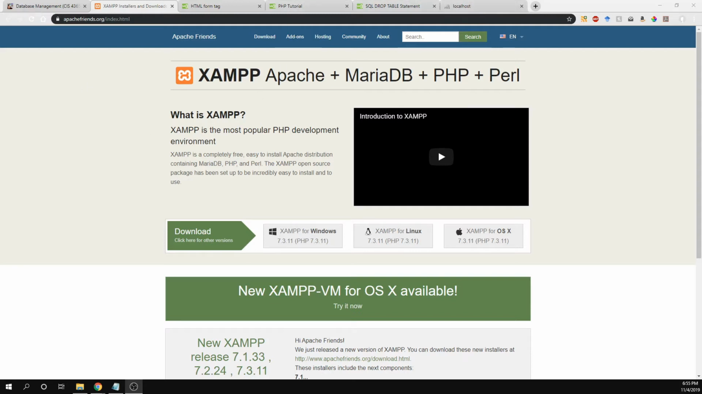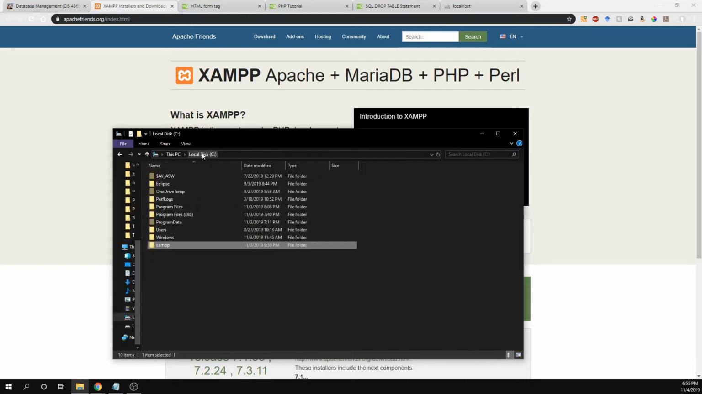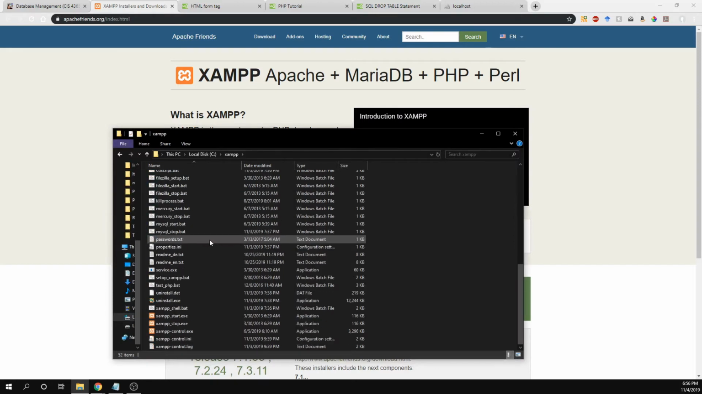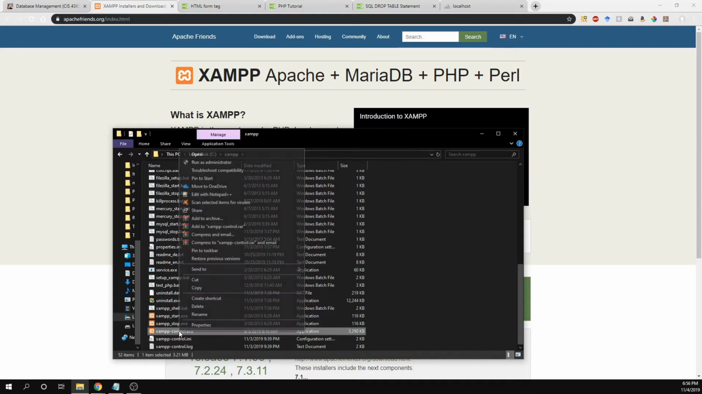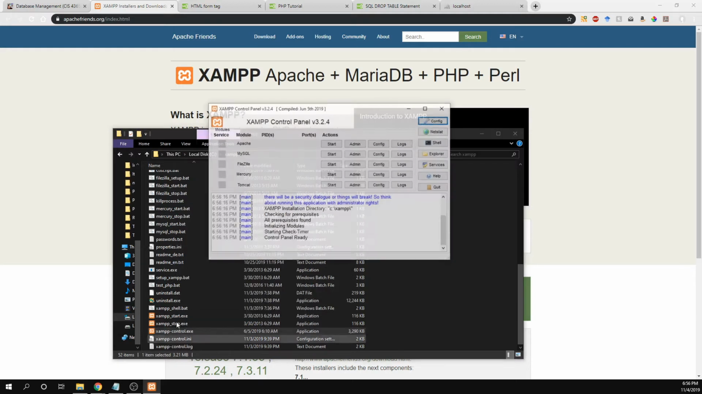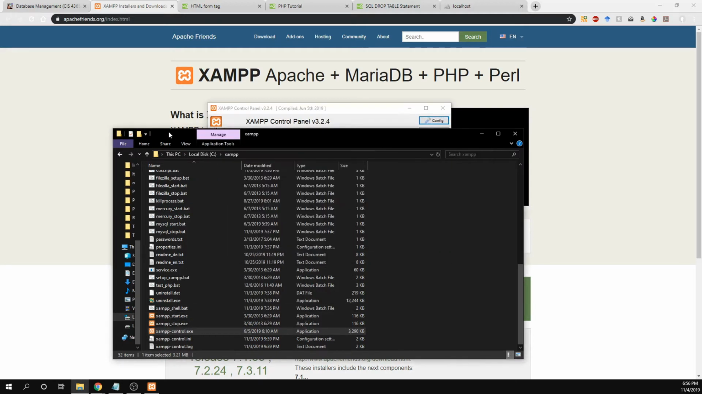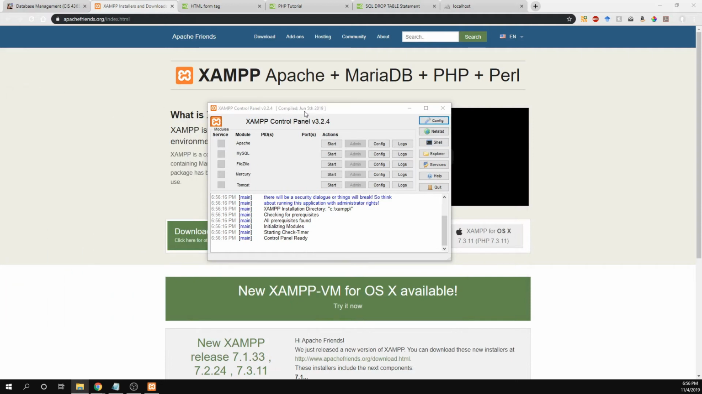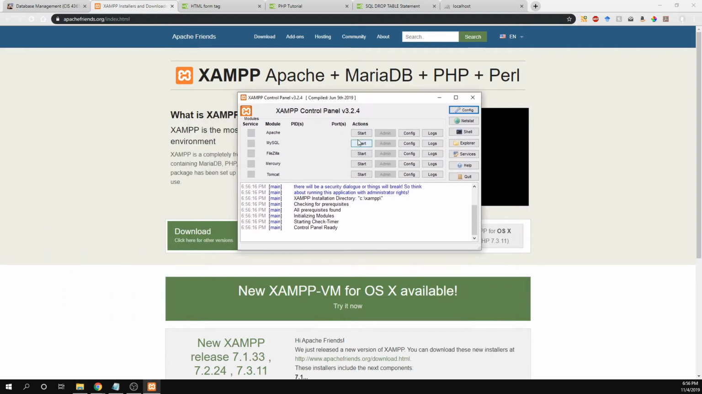Now, the first thing that we're going to do is download and install. I am installing for Windows, so I already have it. When I do that, in my case, it's in the local disk C, and I will see an XAMPP folder. The only thing you need to run it is to find the xampp-control.exe, and you can right-click and send to your desktop as a shortcut if you want easier access, pin it to the taskbar, however you want.